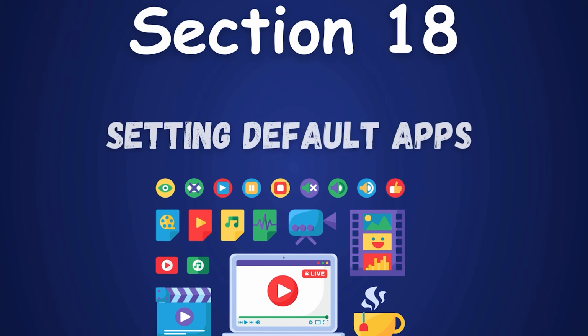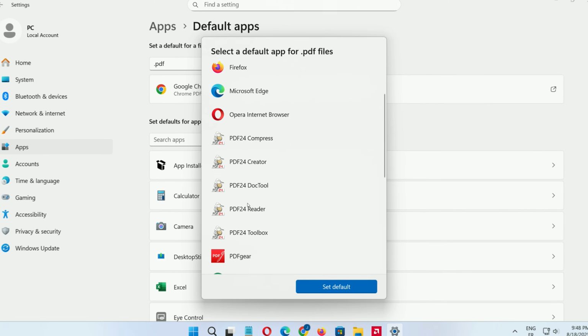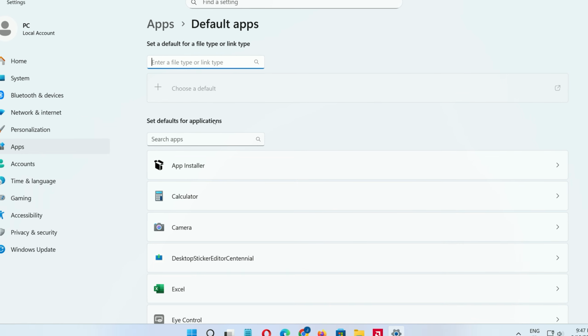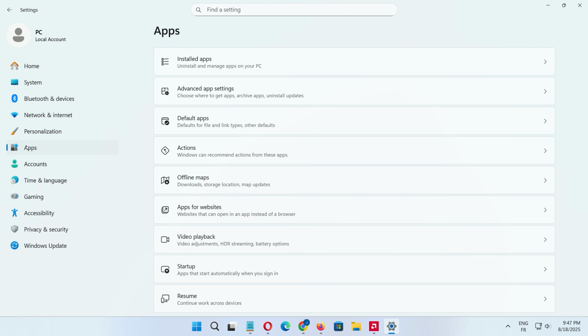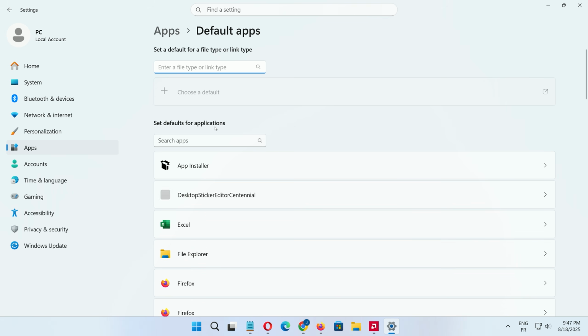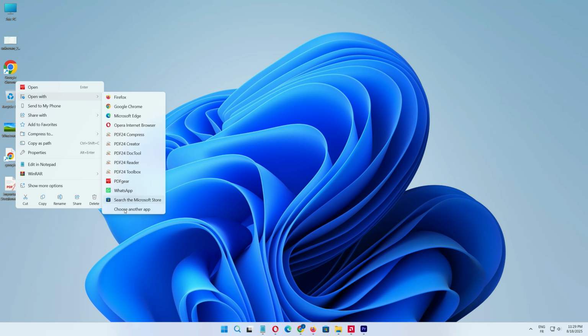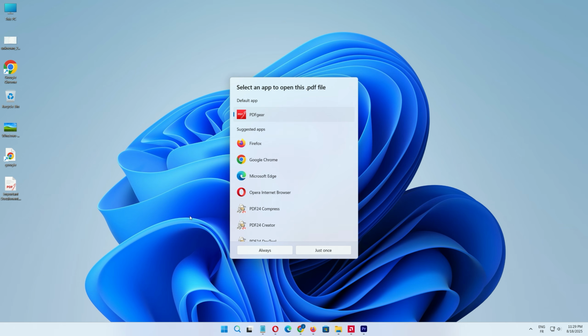Section 18. Setting default apps. Windows 11 defaults to Microsoft Edge for browsing and PDFs. To change this, in Settings, go to Apps, then Default Apps, and choose your app for file types like .pdf. For a file, right-click it, select Open with, choose another app, choose your preferred app, then click on Always.